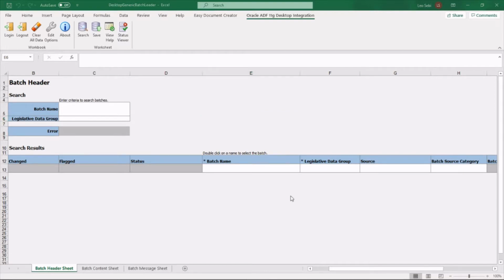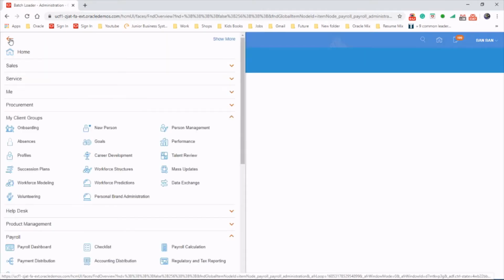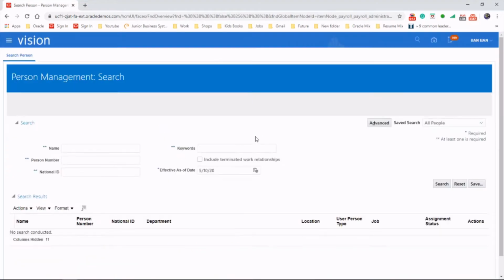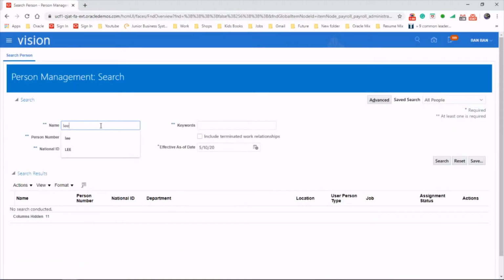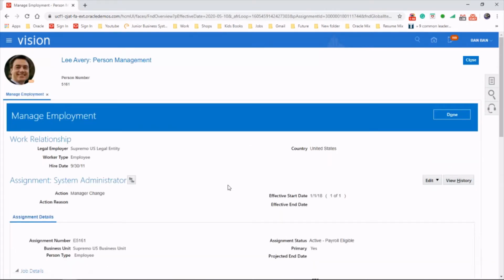So let's go back to the instance. Click on navigation, Person Management. Search for an employee. Let's search for Lee. Okay, so we found that E5161 is his assignment number, and this is the legal employer. So we just need to find out the legislative data group.